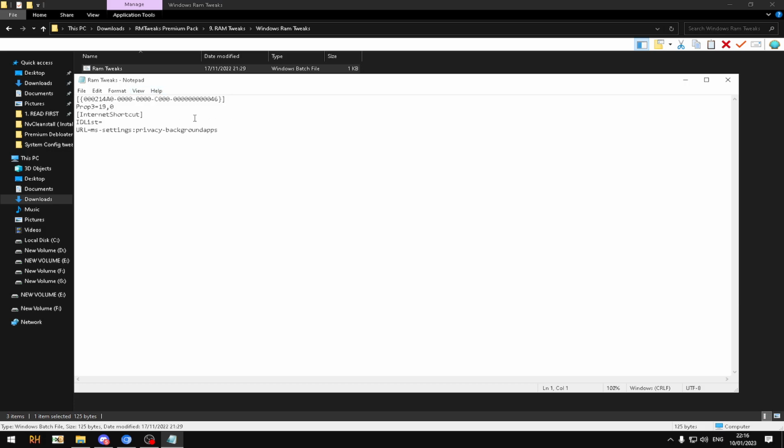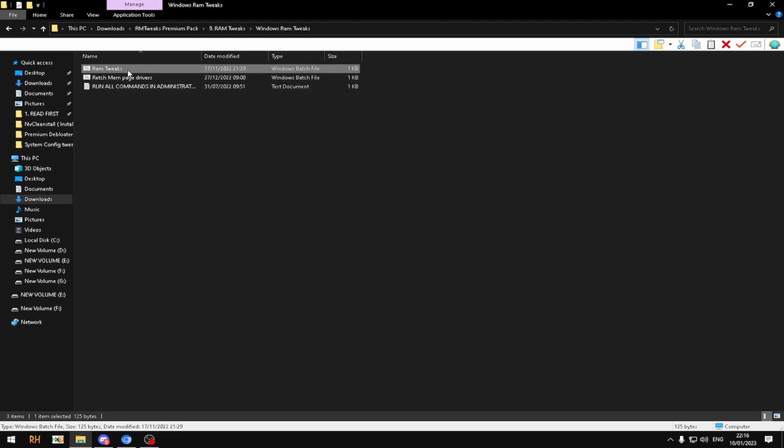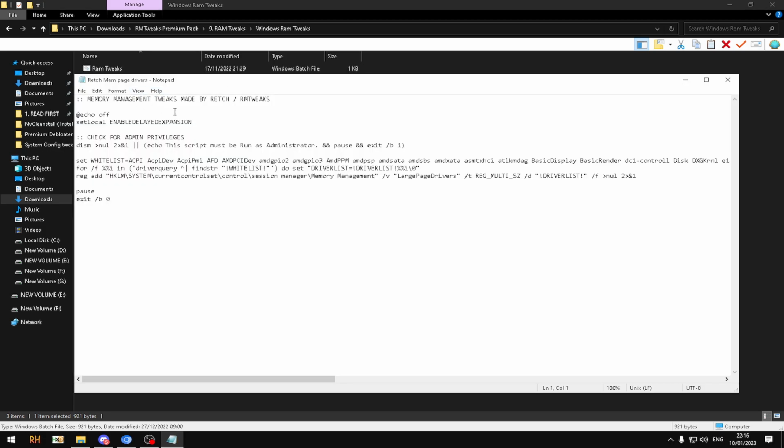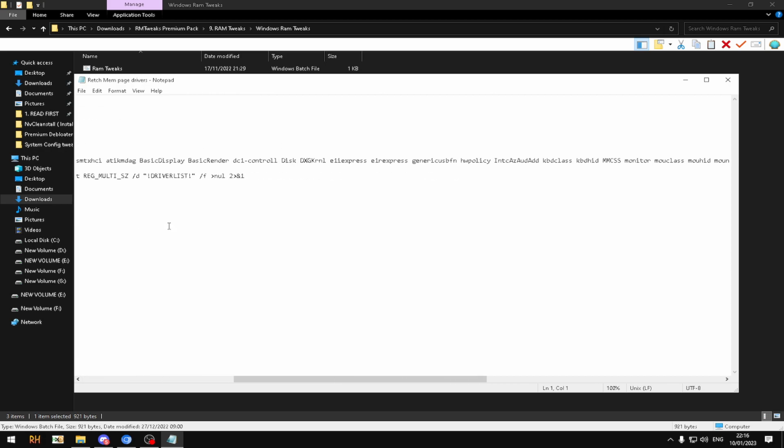And then this RAM tweaks, which is quite literally bullshit. I don't even know what this is. Mem page and stuff. And I don't know why he has this as it is. This looks unusual. I don't even know if this does what it says, but it should not be like this, basically.